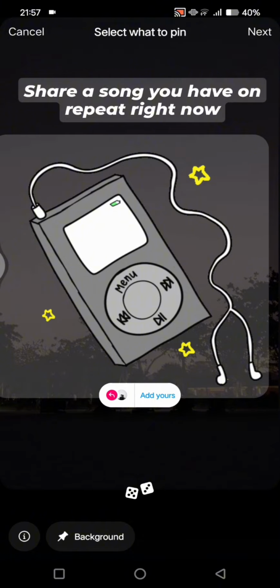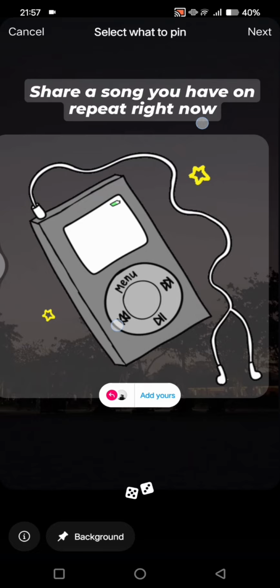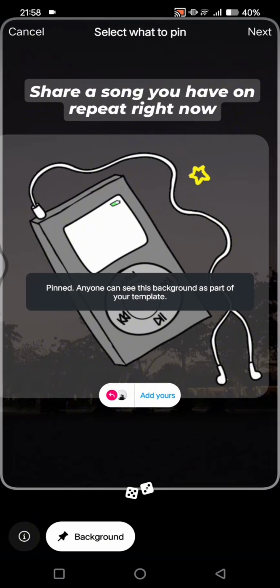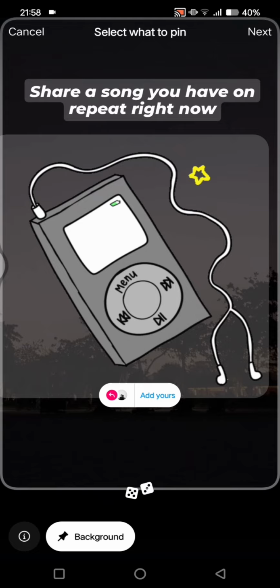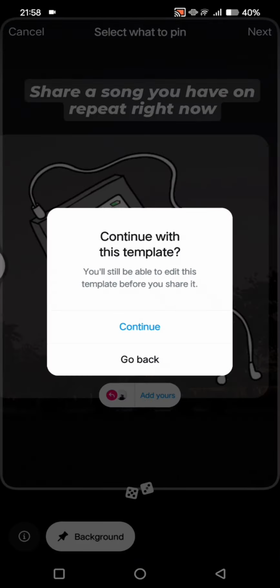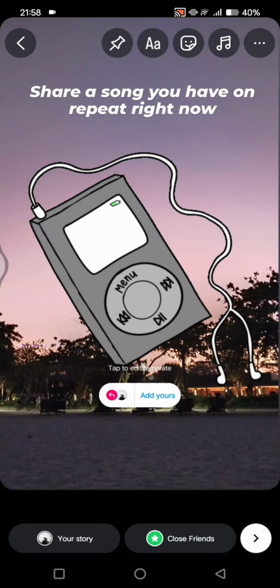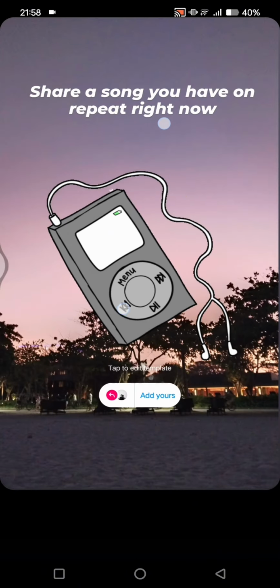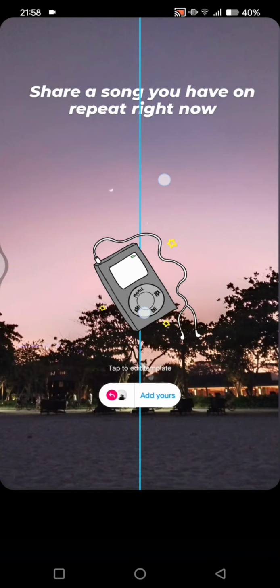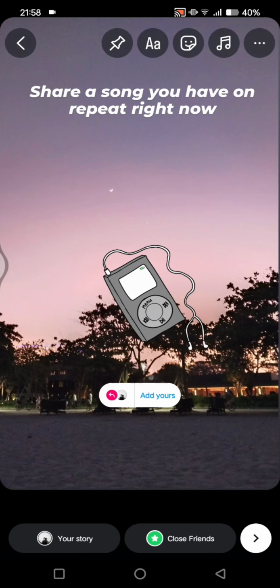Okay, I'm going to use this for example, and if you want the template to have the background of the photo that you've chosen and they cannot change it, here you can tap on this pin background at the bottom, so anyone can see this background on the template. And here you can select next, click on continue, and you can see this is how it will look, but you can always edit it again if you want to.